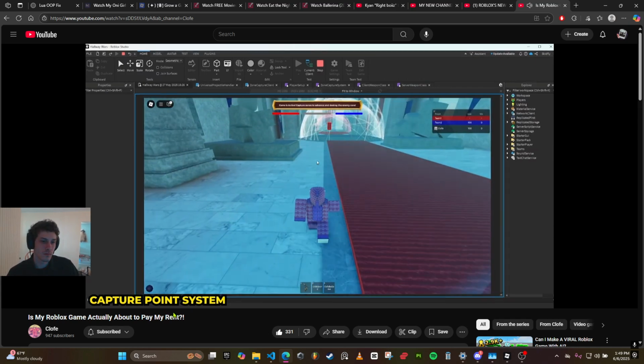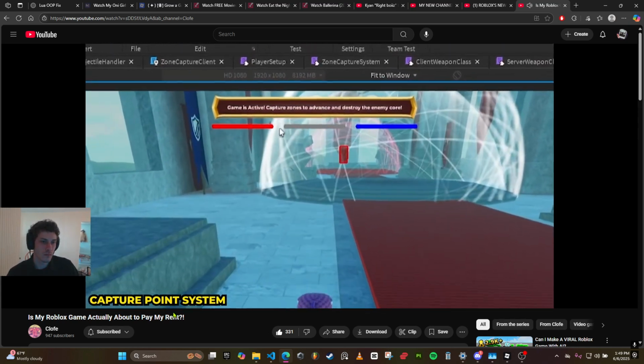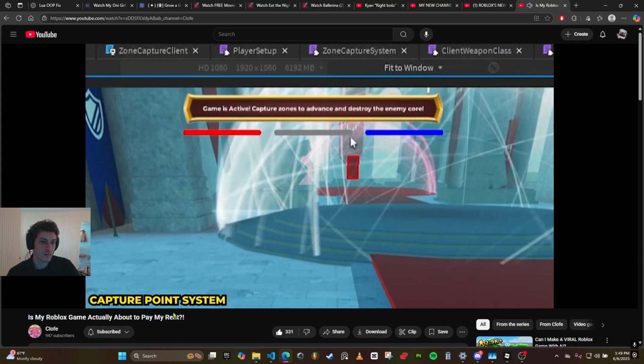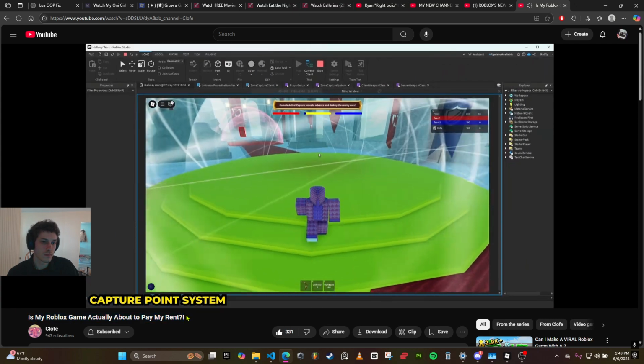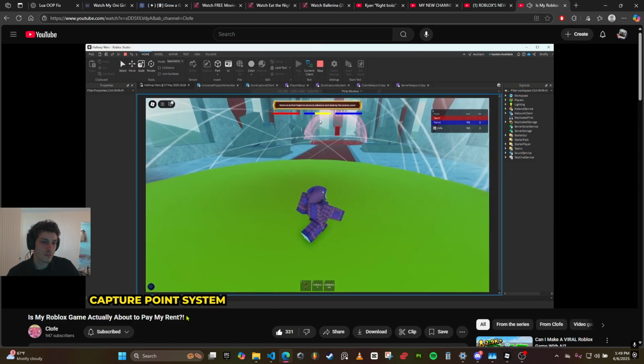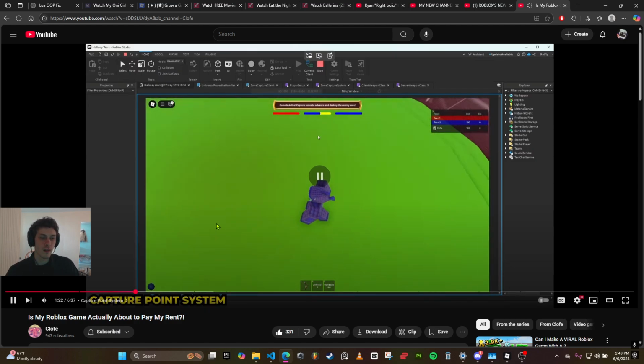So as you can see, I've set up a GUI up here on the top. I've got the red team's capture point, the blue team's capture point. And watch this. You ready? Yeah. Check it out. You can visually see me capturing it up here. Zone Plus.